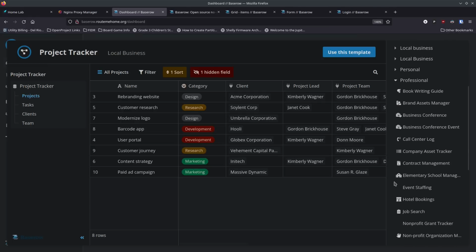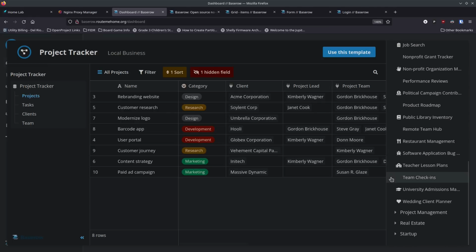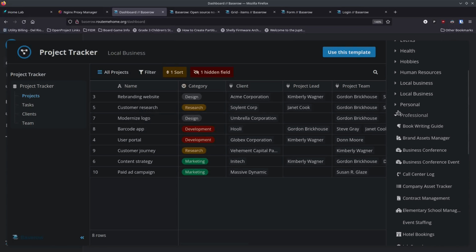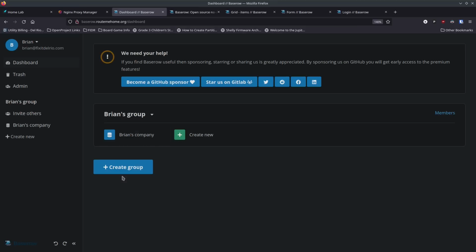Under professional, again, a nice list of different things that you could be doing. I mean, look at this list. My gosh. So a lot of really cool templates. So we're going to go back out of the templates. I want you guys to check out those templates. I think they're really great. But we're going to go back out of the templates. We're just going to create our own new database.